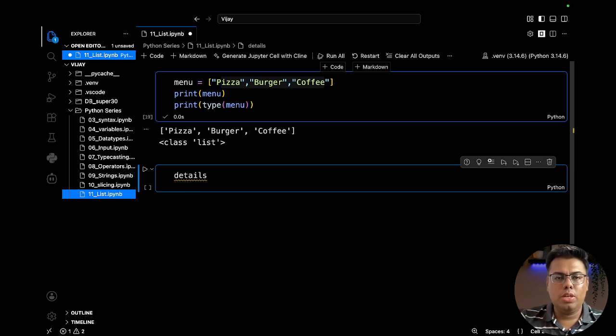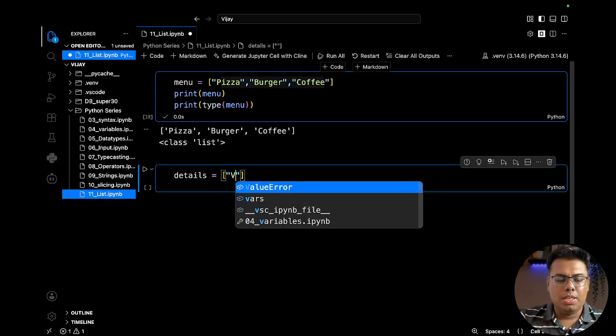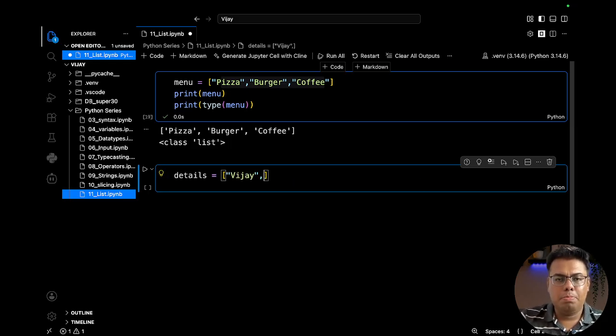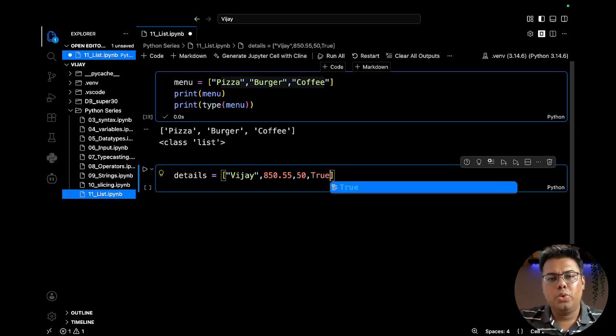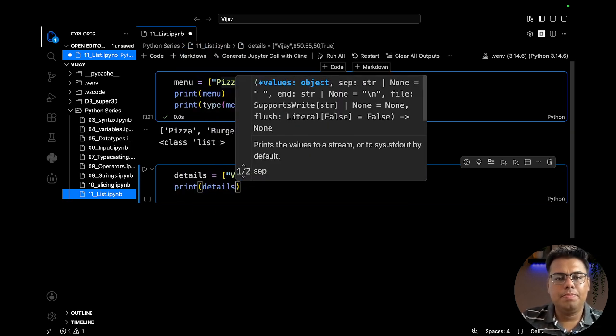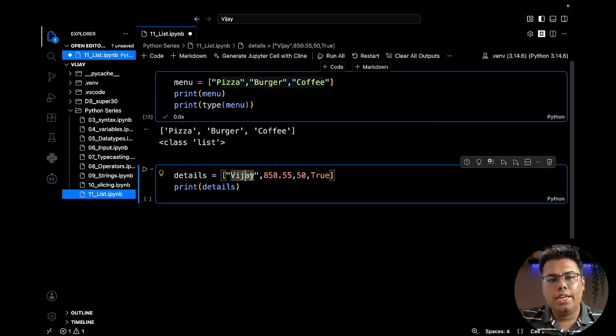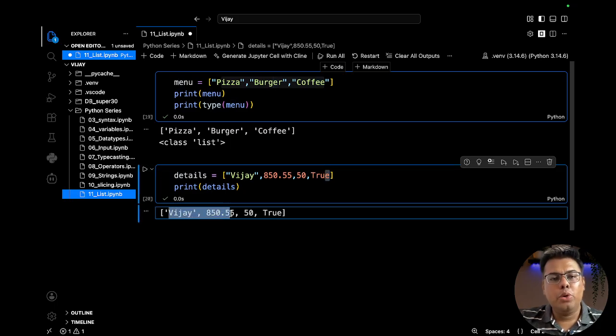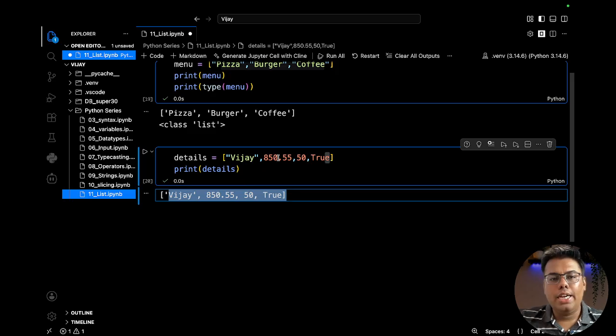Definitely yes. Let's say I store details equal to customer name is Vijay, his bill amount is 850.55, he has a service charge of 50, and he has made his bill true. Okay, and if I try to print details, here I have stored different data types like string, then float, integer, and boolean. All the data types I have mixed. So Python is able to handle that also under the list. We can have different data type collection also.